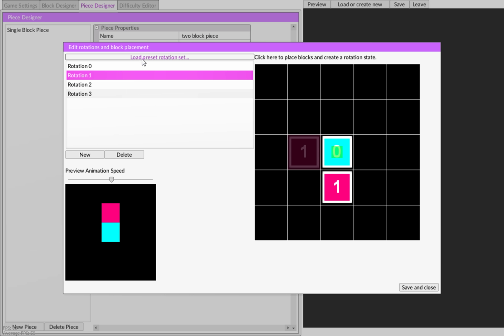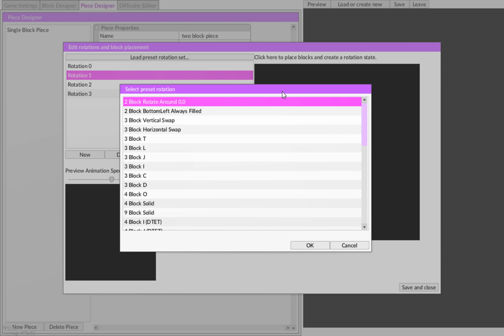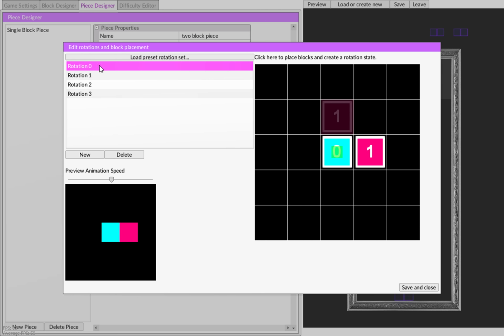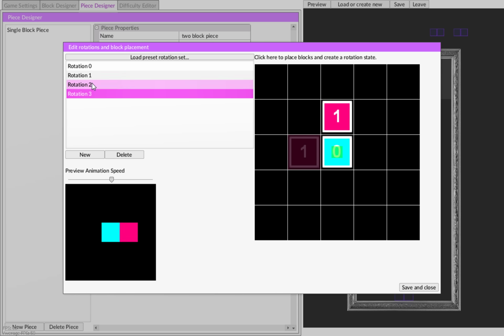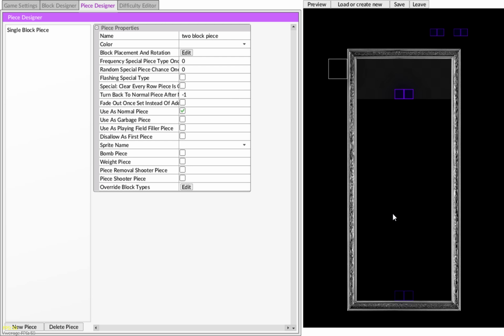Alternatively, there are presets built in. So let's select one of those. This 2 block rotate around 0, 0 is basically the same thing that I just made. Well, it's a little bit different. It starts off in a different place. But you can see that it acts very much the same.